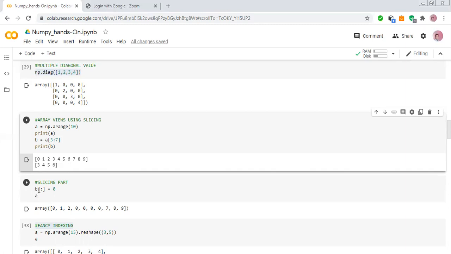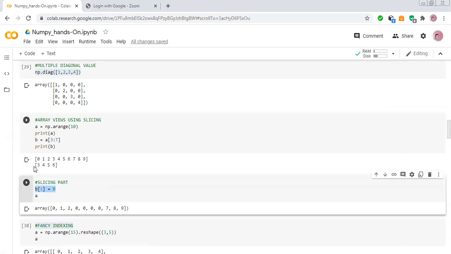Now you come to this part. For all of the B part, what is the B part? The B part is 3, 4, 5, 6. For all of the B part, I will put 0. That means in place of 3, 4, 5, 6 you should get 0, 0, 0, 0. When you go with print of A, it will show you 0, 1, 2 are there, in place of 3, 4, 5, 6 you are getting zeros, and 7, 8, 9 are there.